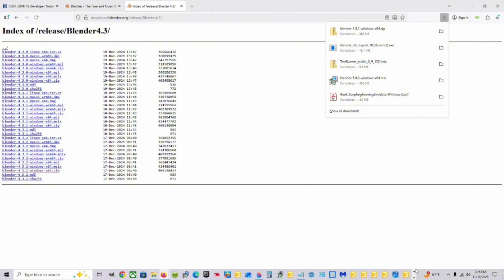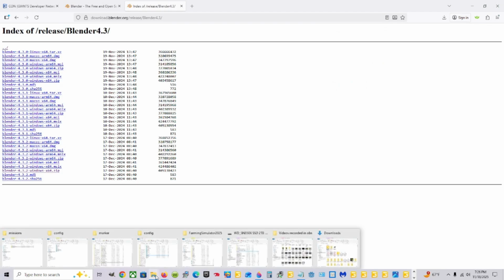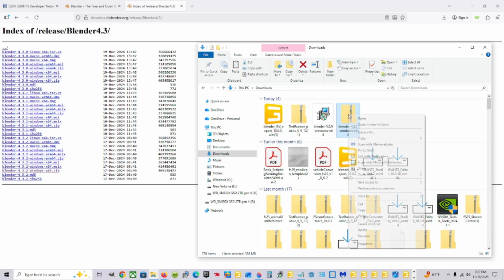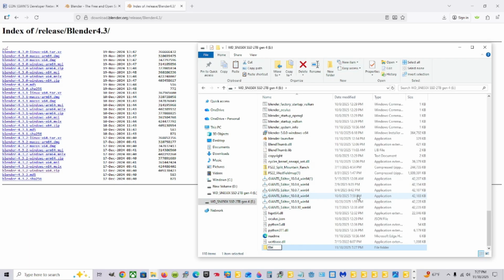Okay, now that's done. Now we're going to go ahead and look in our downloads for it, wherever it is. Okay, is this it? Okay, this is it. It's zipped up. So I'm going to make a copy and put it in the E drive into a folder, and I'm going to title it Blender 4.3.2, I believe it said.